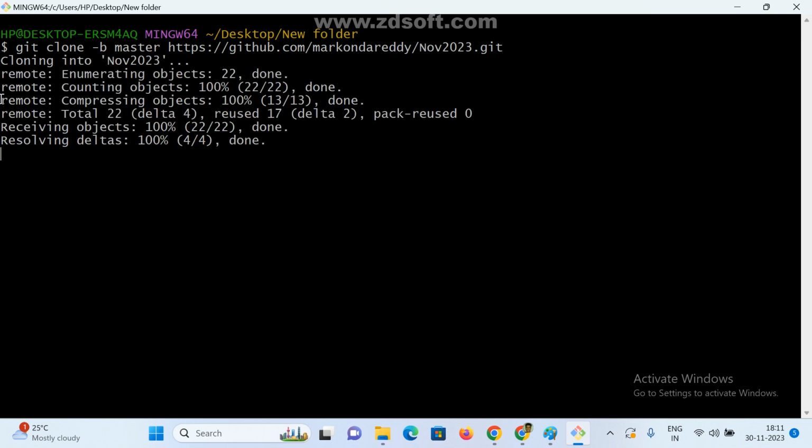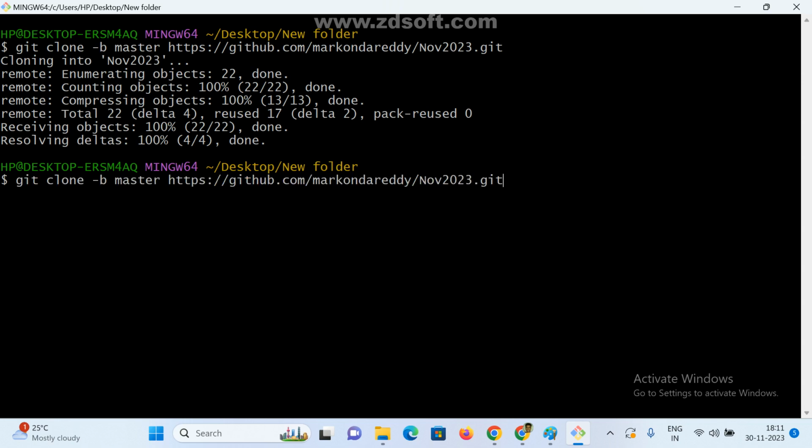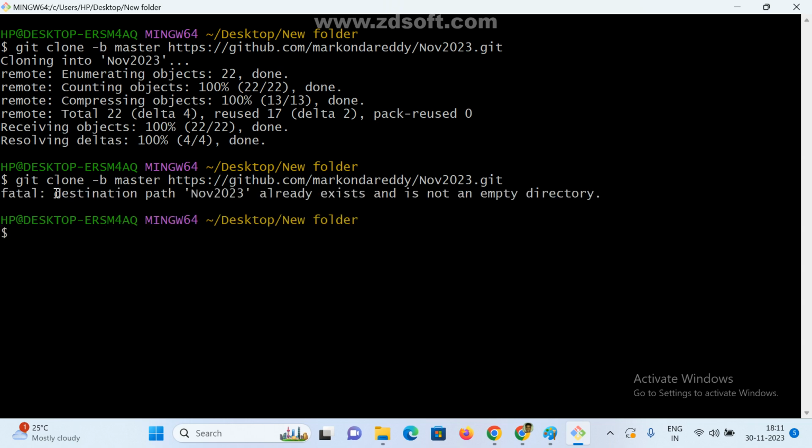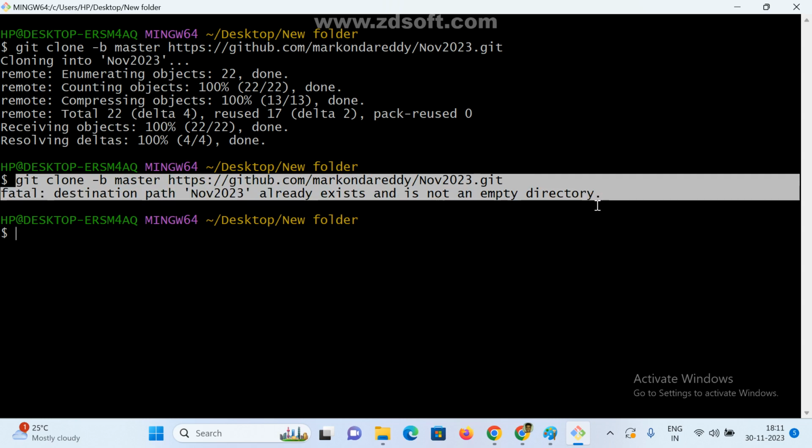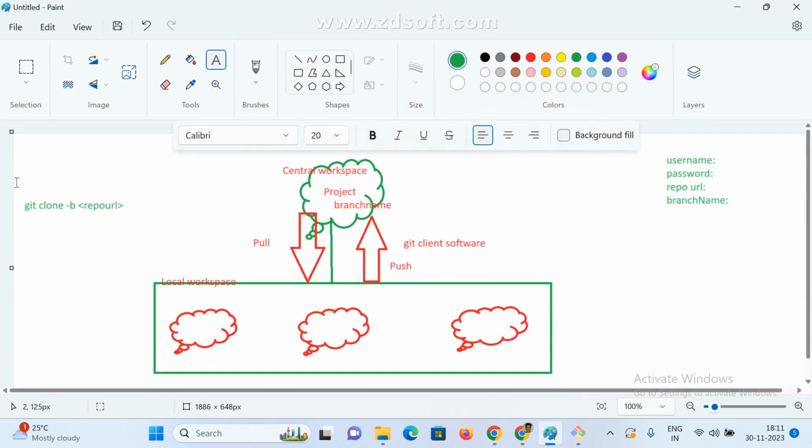See here, it is cloning into your directory. Now, I already used the git clone command. Can I use the git clone command multiple times on the same path? No, because it is already showing: destination path already exists and is not an empty directory. Git clone we use only one time.